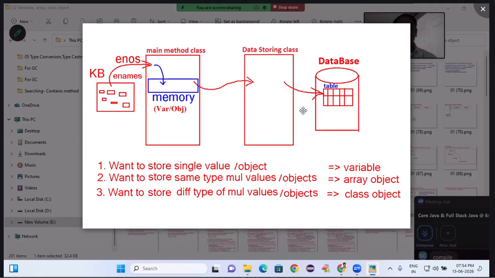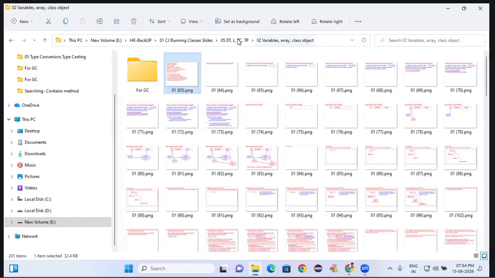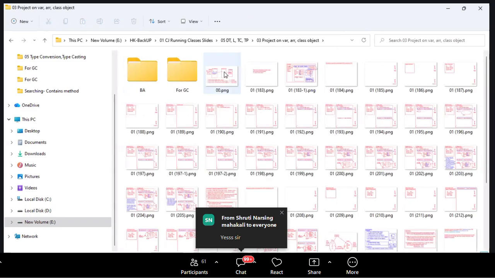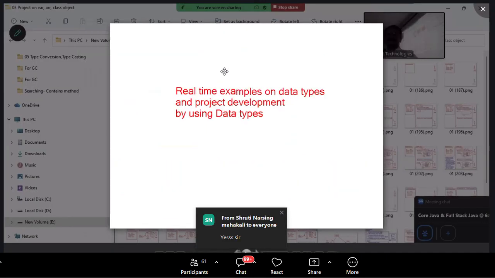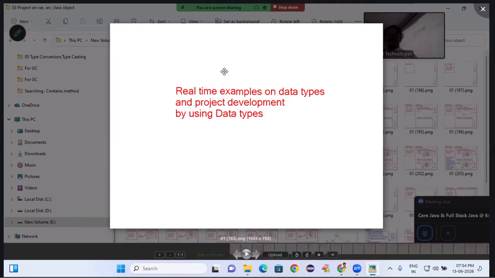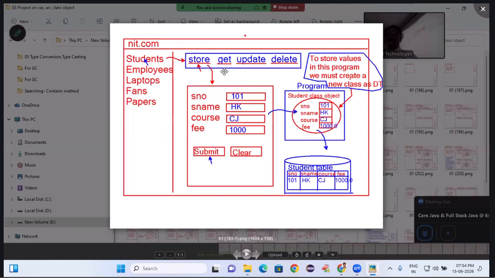So tomorrow's class timing, 11 a.m. to 1 p.m. We are developing 3 projects. I'll show you that so that tomorrow you will have interest to attend the class. This is the project: a project on variable, array, class object. This summary is completed. This is a continuation: real-time examples on data types and project development by using data types. This is the project we are developing tomorrow. We are developing the Naresh IT website in tomorrow's class. We are developing 3 programs so that we get full clarity of today's class usage in project development.